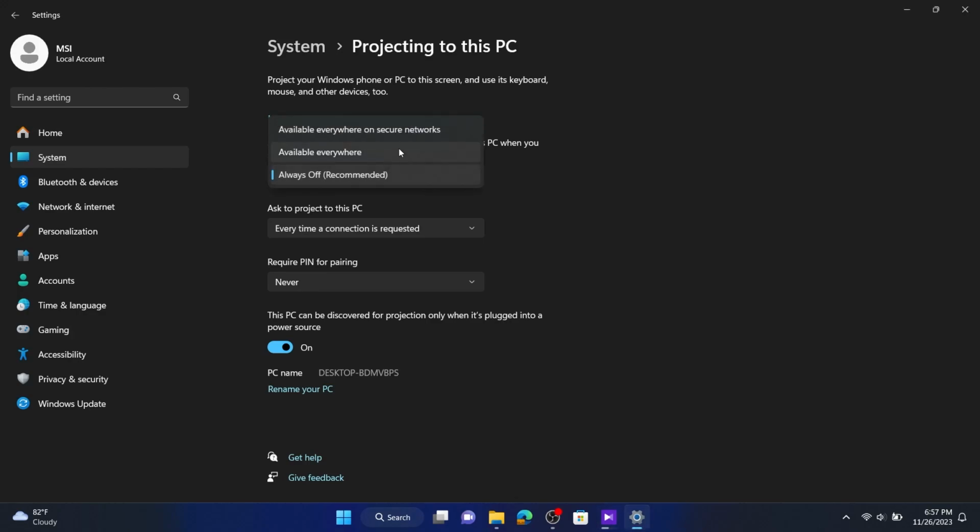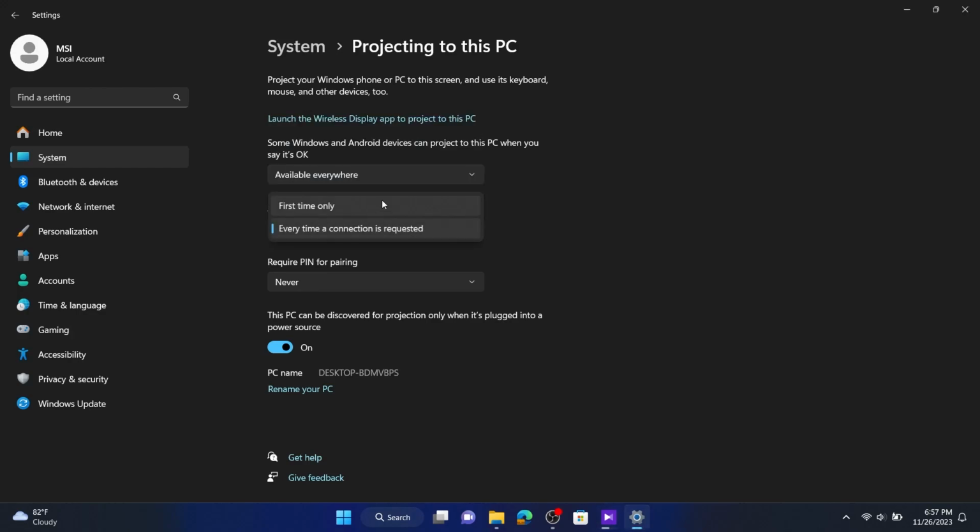Now that everything is set up, go ahead and click on Launch the Wireless Display app. Here, a blue screen like this should show up, letting you know it's ready to connect to something wireless on your Xiaomi Redmi Note 12 phone.